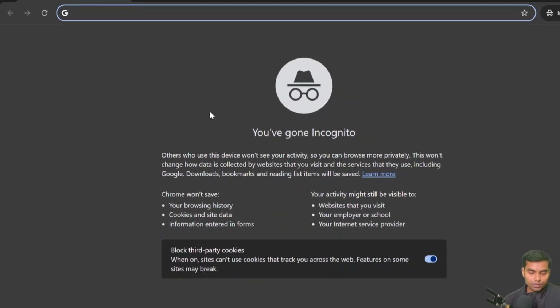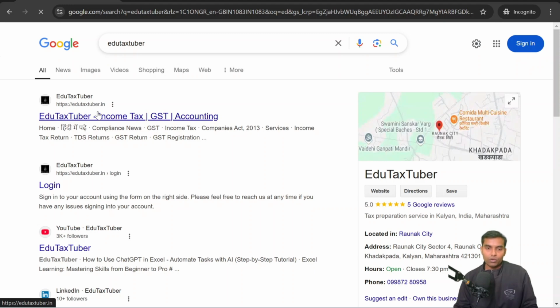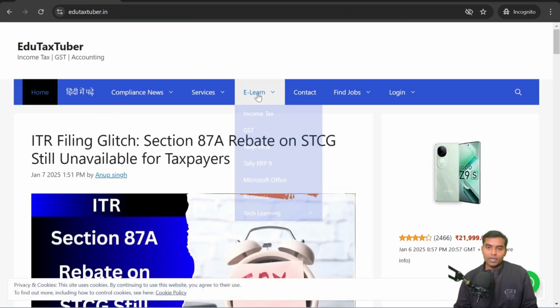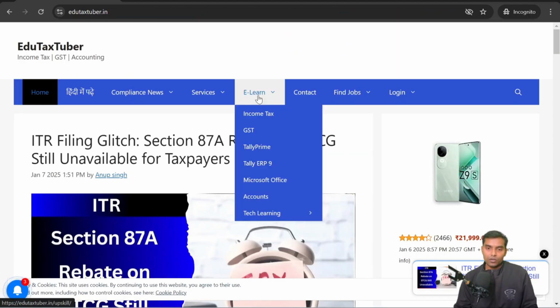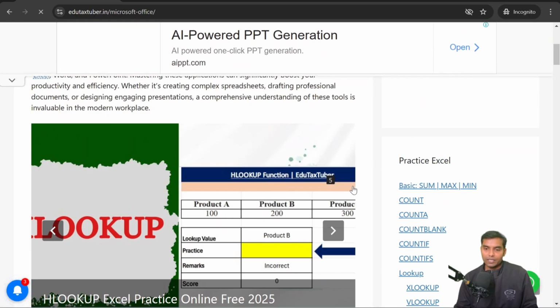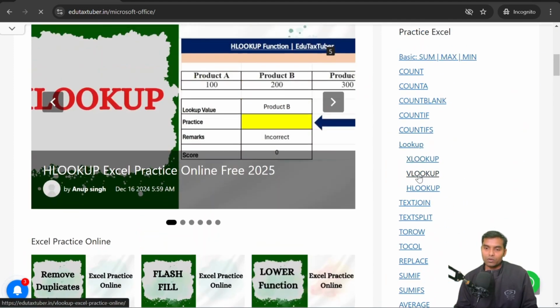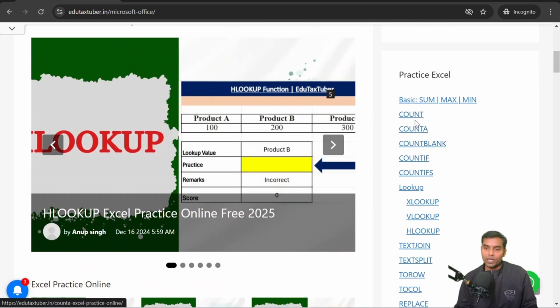In Google, search EduTaxTuber. Open the first link, EduTaxTuber.in. Then under the eLearn section, click on Microsoft Office. See, here is the option Practice Excel. If you want to practice lookup, XLOOKUP, VLOOKUP, HLOOKUP, COUNTA. Suppose I want to learn COUNT.